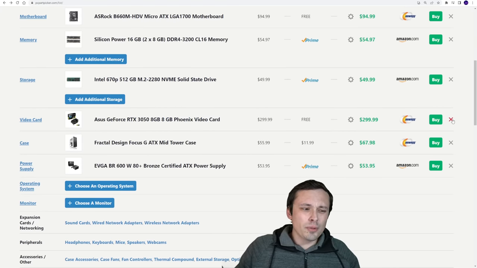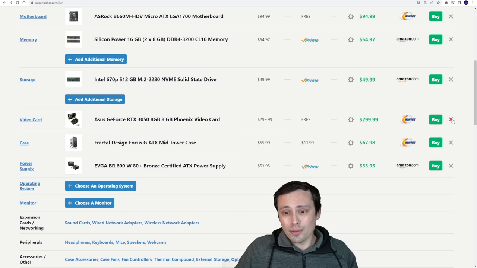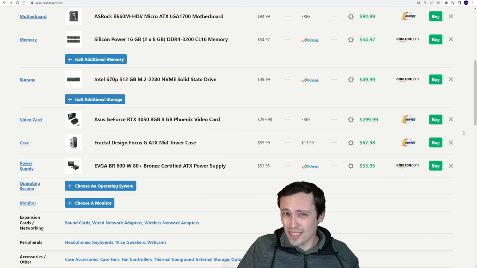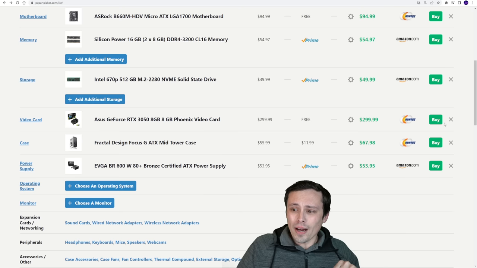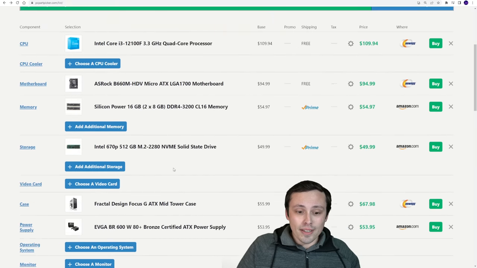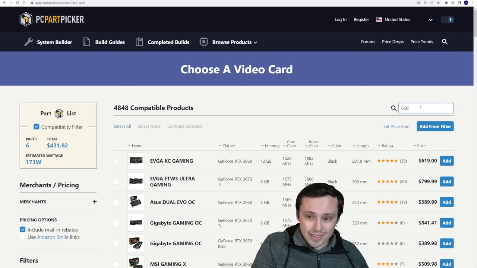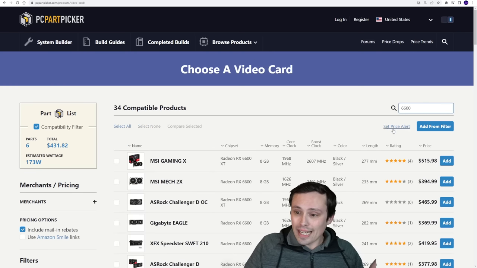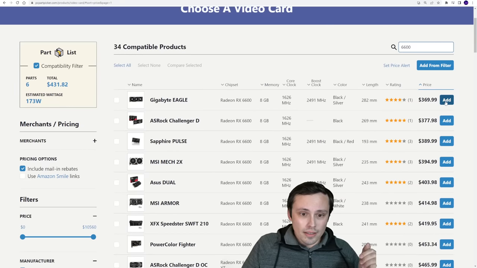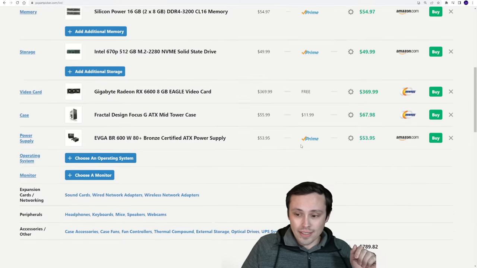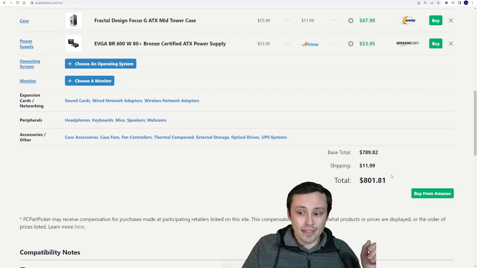Unless some of you are more focused on the long-term longevity of the platform, in which case you might invest more in the CPU up front. But I'm gonna say let's ditch the 3050 now and go with that 6600. So let's slot in that 6600, and I think that's gonna make this an $800 build. It looks like we can get one right here for 370, and that does push us right to $800.